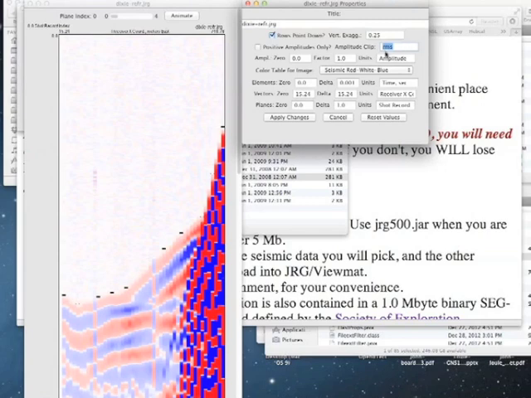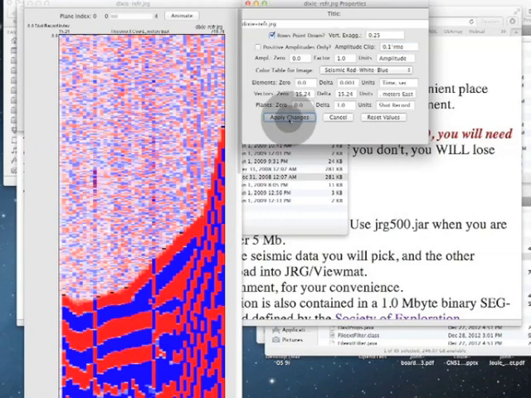Click on the left side of the RMS letters and enter, let's try 0.1 times RMS. Whatever the RMS amplitude is of the whole time section, this is going to clip it at a tenth of that. So put 0.1 star RMS. Then you apply changes. Not reset. See the apply changes button.